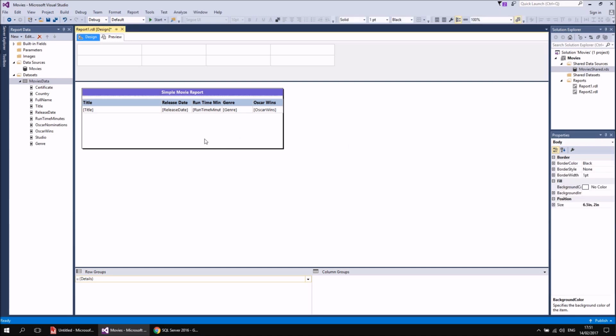I'm not going to go into any more detail about the more exotic items like charts and matrices and all those other slightly more fancy advanced items. We'll cover those in later videos in the series. This is just to establish that adding items to reports is pretty much the same in both products.